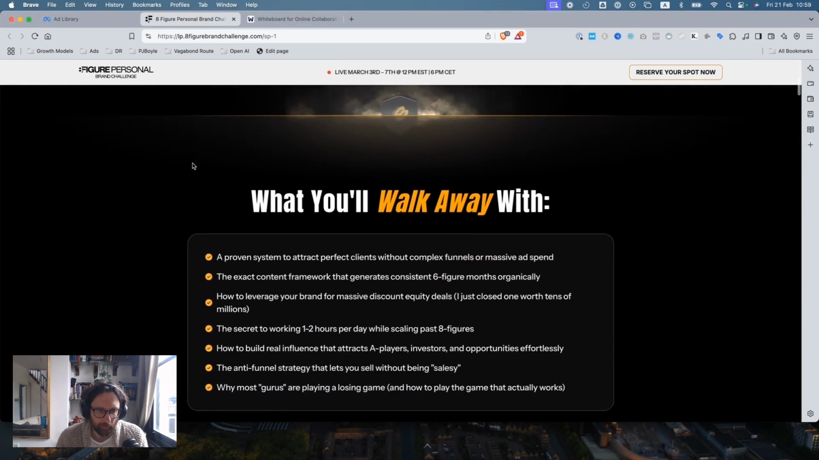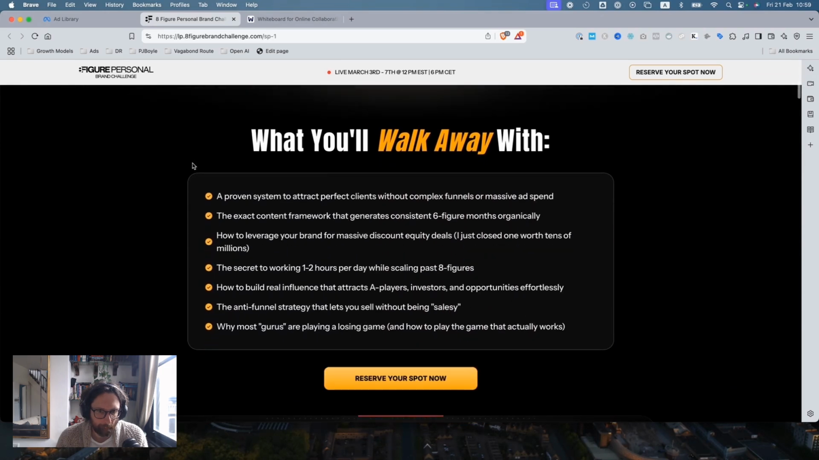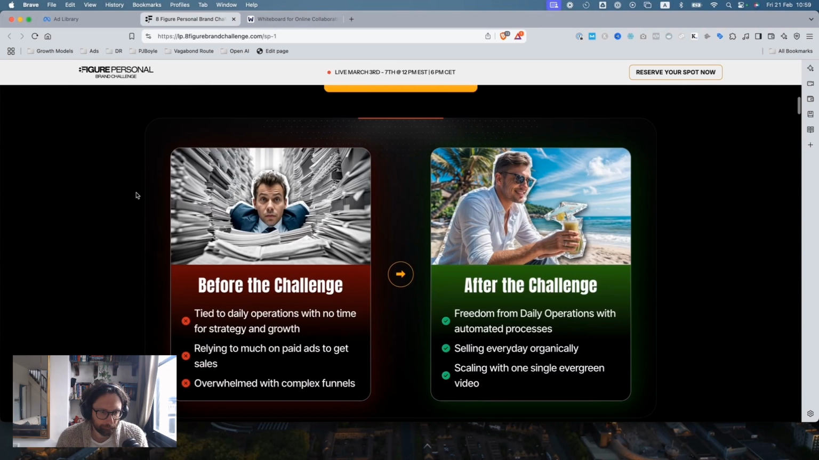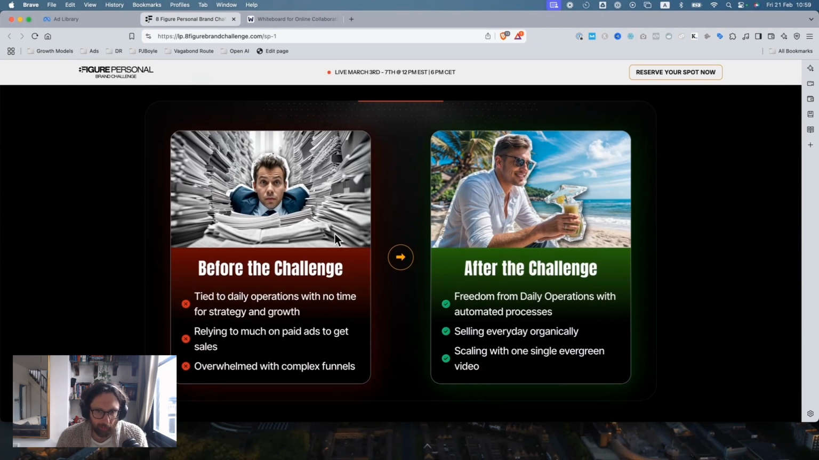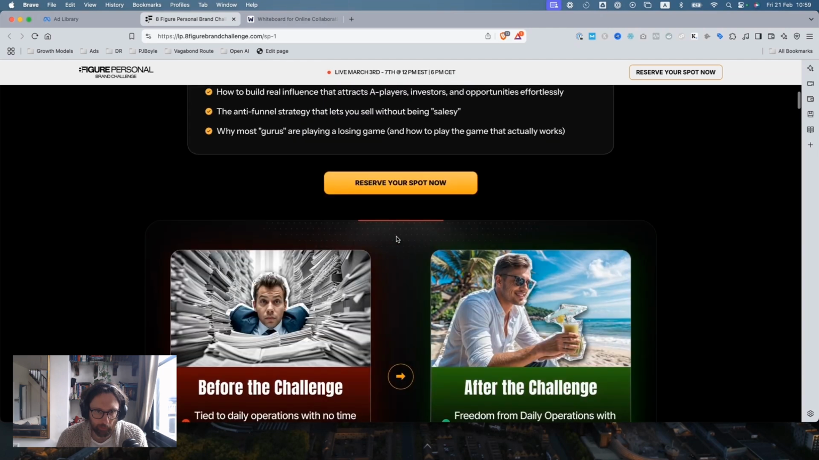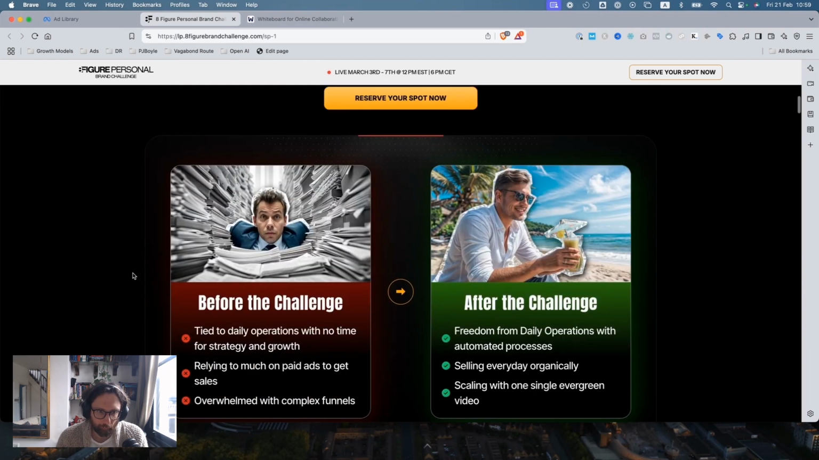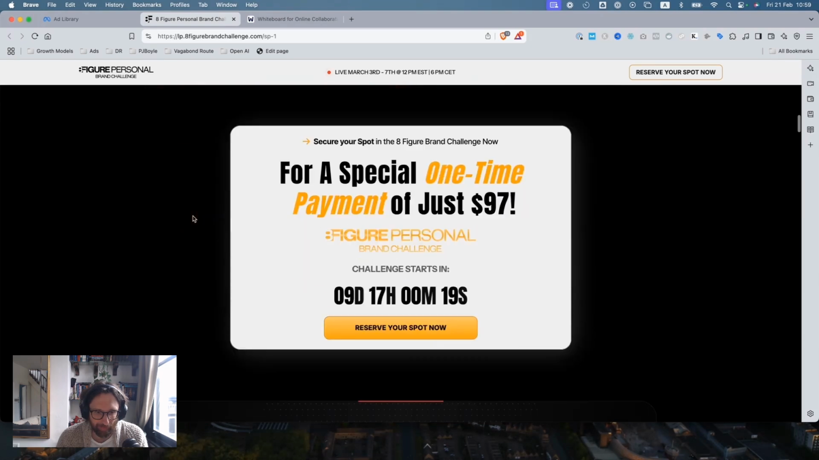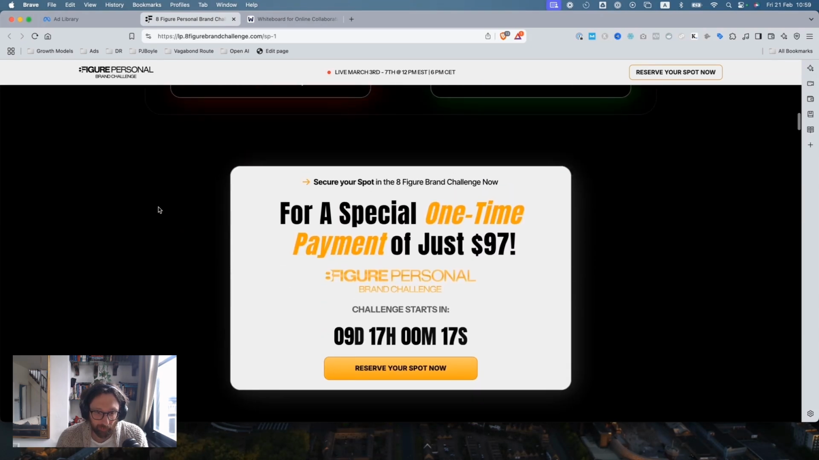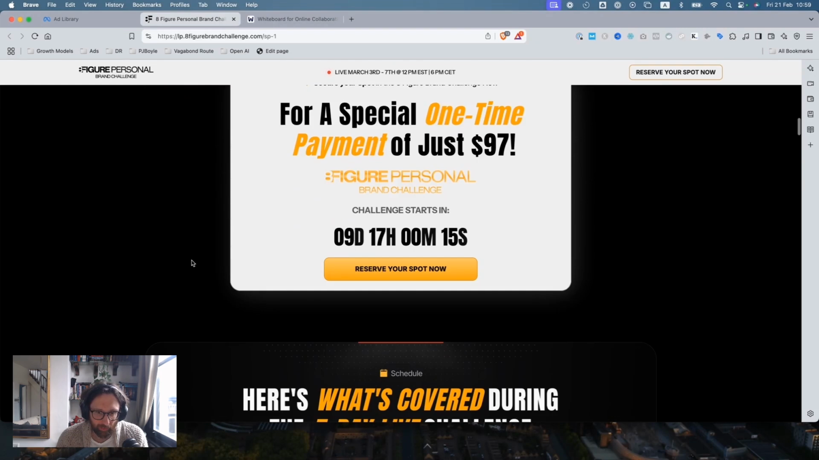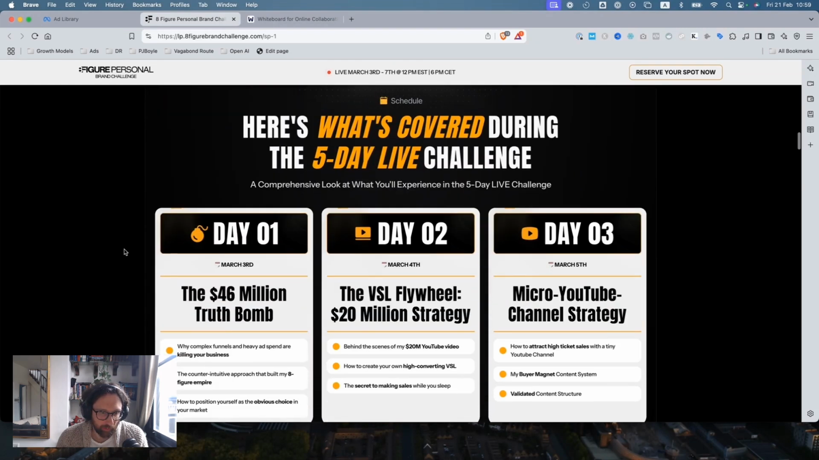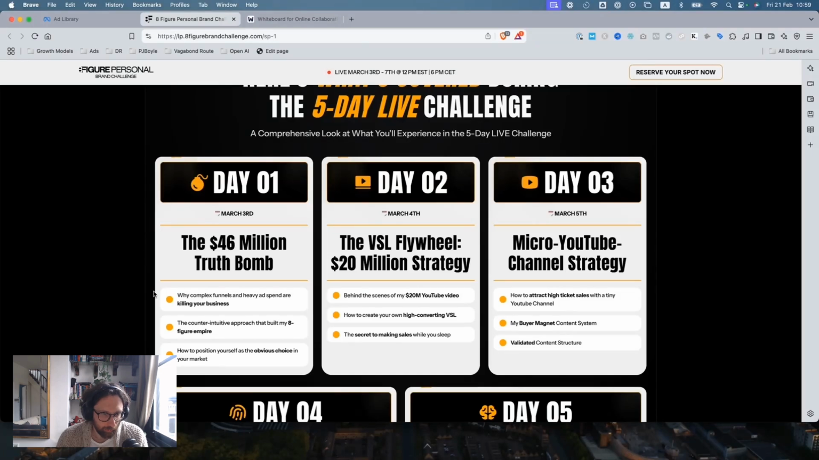Okay, 5 days. Okay, before and after state. This is really powerful for sales pages. I'm not a big fan of these images in here, but hey, it sells the message of just $97. Here's what's covered during it. Okay, what we'll do. These are nice fascination bullets.